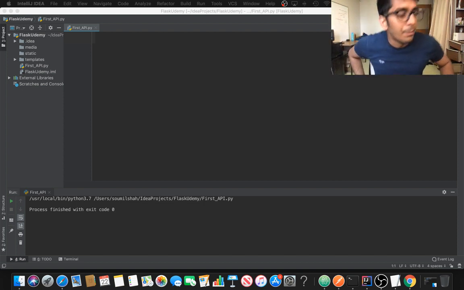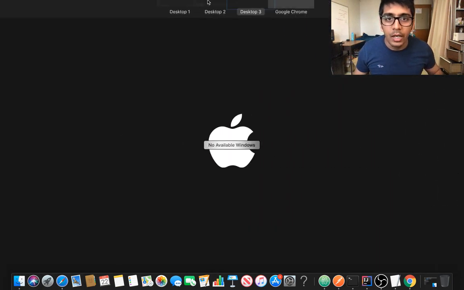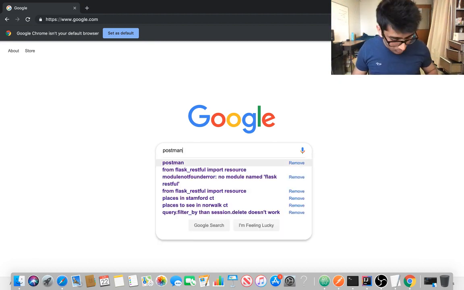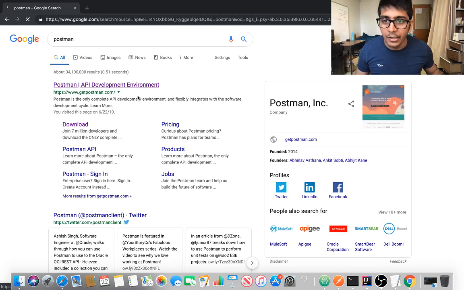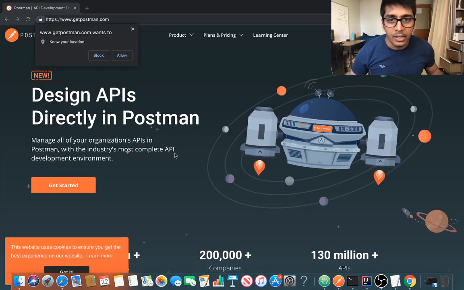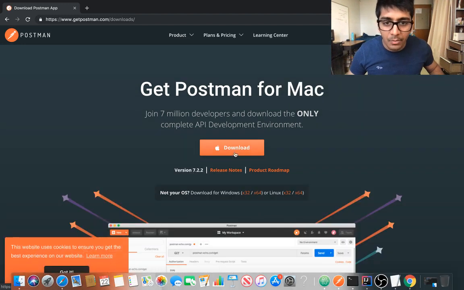The prerequisite for this course is that we need to download a tool known as Postman. So let me quickly head over to my Chrome browser and show you. You can type Postman on Google, hit enter, and open the first link right here. Okay, the API development toolkit. Postman is really great. They also have a paid version, but we are going to use the free version. Say get started, and it will automatically detect your operating system, and you just hit download. Once it's downloaded, that's it.